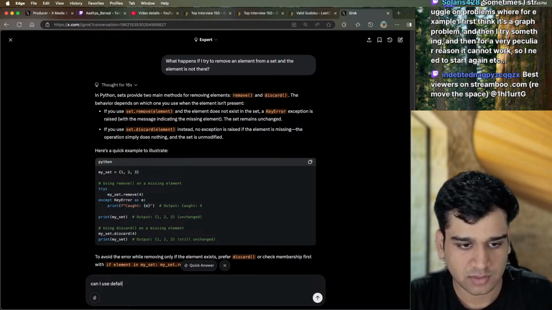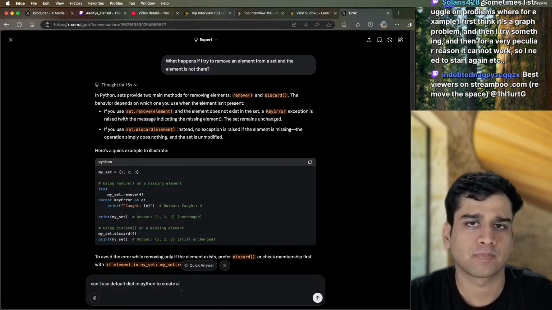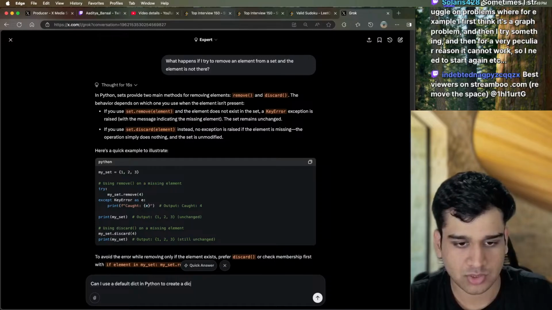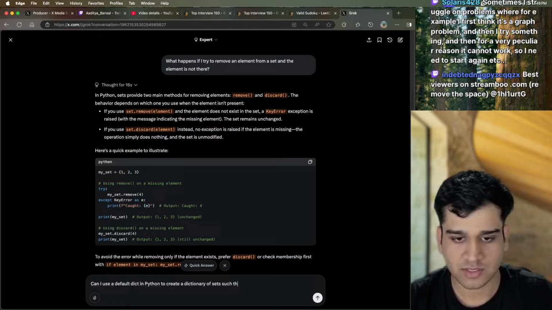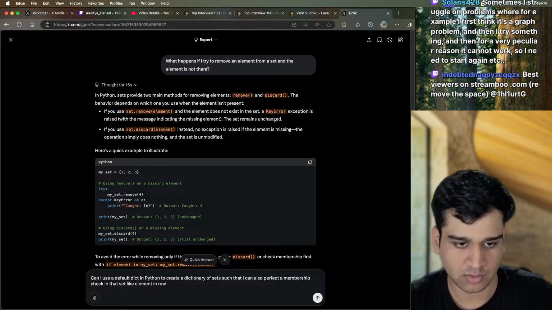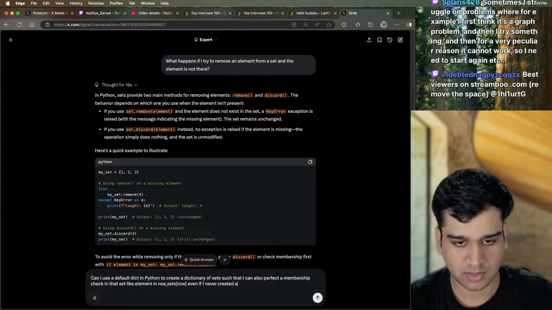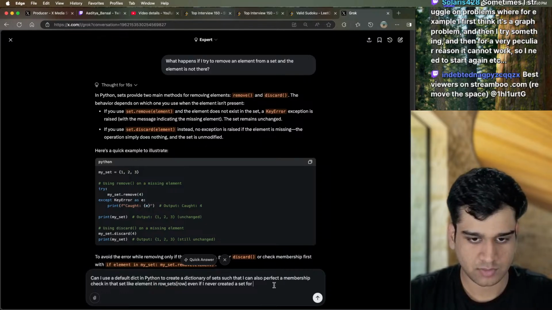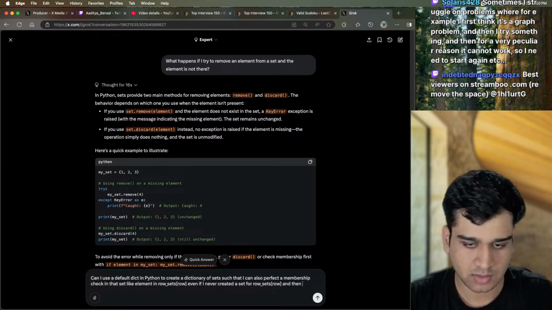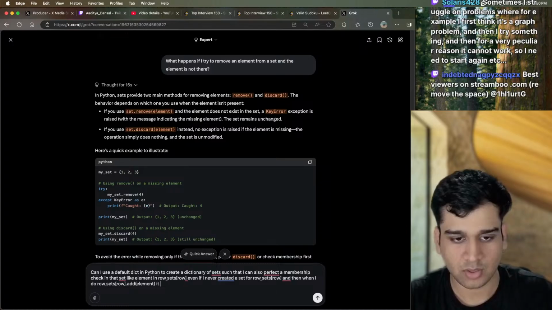Can I use defaultdict in Python to create a dictionary of sets such that I can also perform a membership check in that set, like element in row_sets[row], even if I never created a set for row_sets[start_row], and then when I do row_sets[start_row].add(element), it automatically creates one.